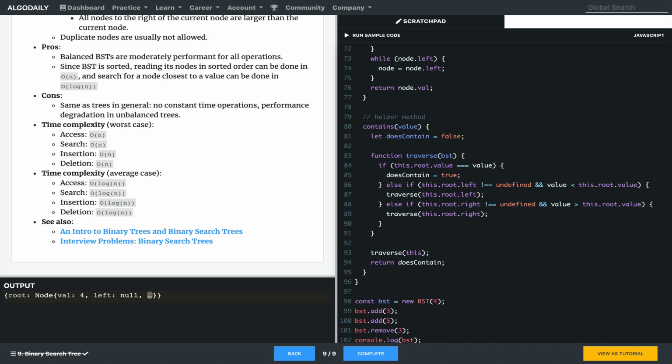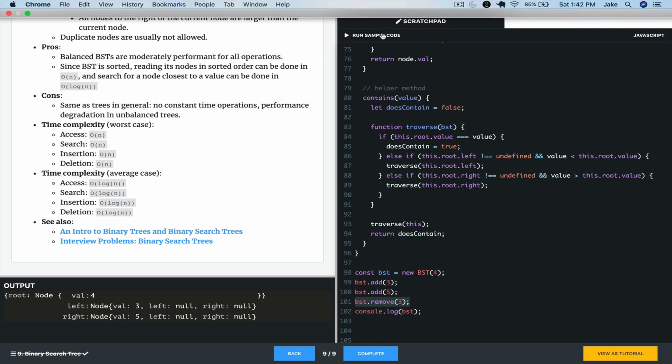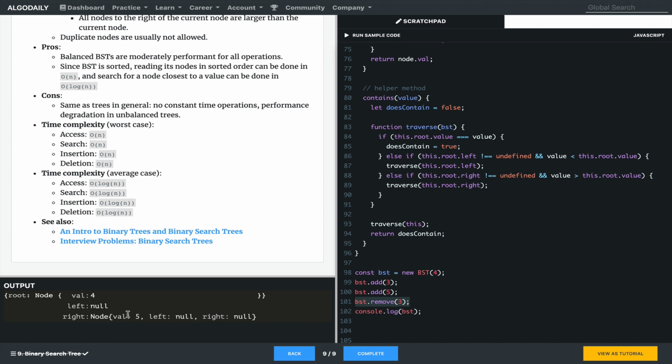So here is an example where we instantiate a binary search tree with 4. We add 3 and 5. And if we look, the value at the root is then 4. At its left node, we have 3. At its right node, we have 5. And then if we were to remove 3, then we get 5, which is still on the right, but nothing on the left.